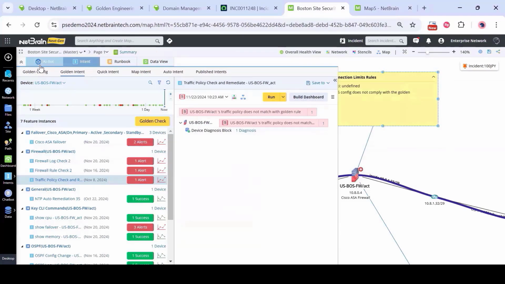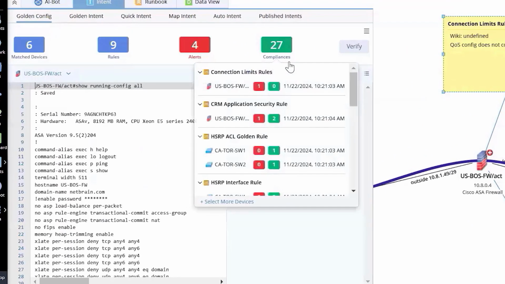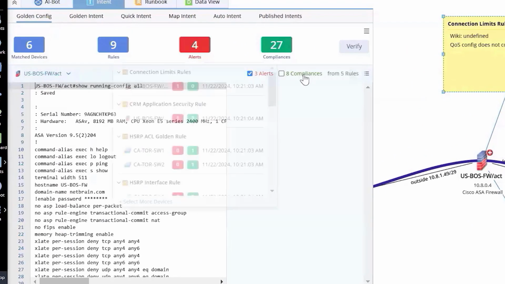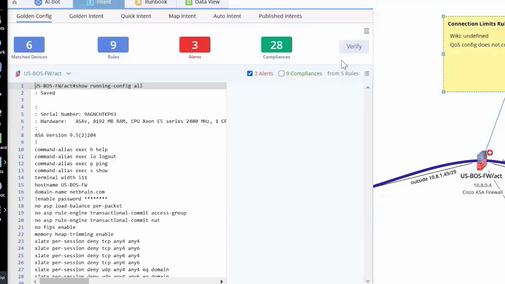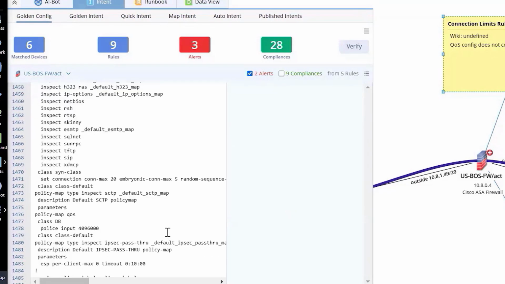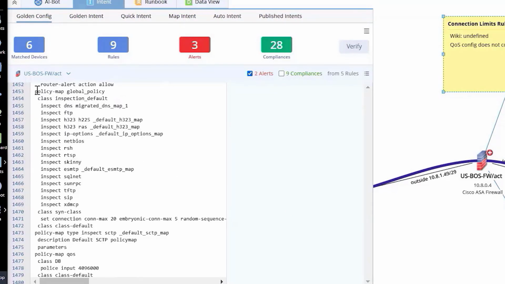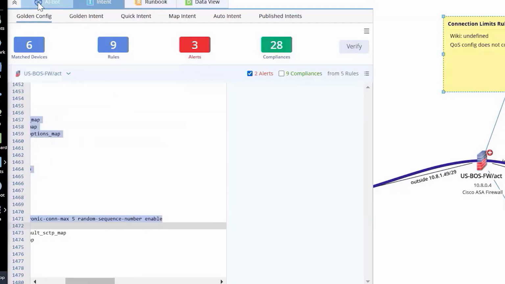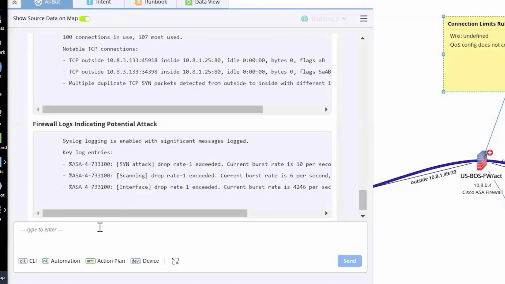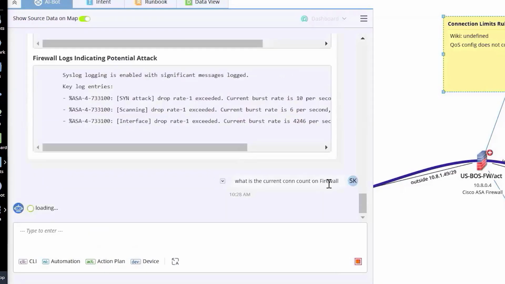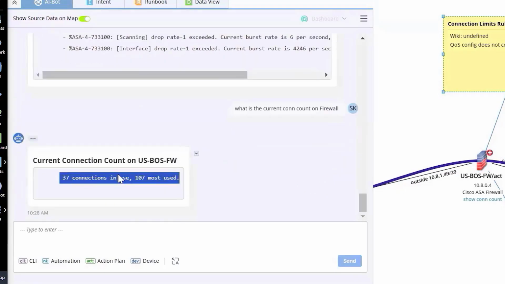Now let's go back to the golden config tab and again re-verify if the violations are gone. And if I scroll on the policy map now, I cannot see any alert. Further, I can also ask my AI bot to check what is the current connection count on the firewall. We were able to recover from this incident, so the job is done.